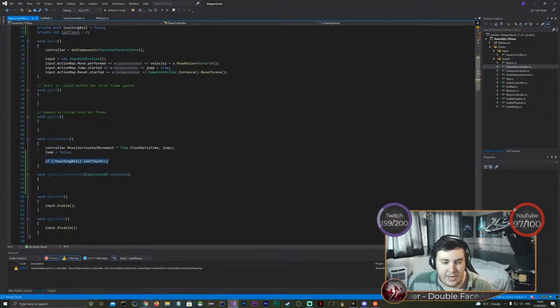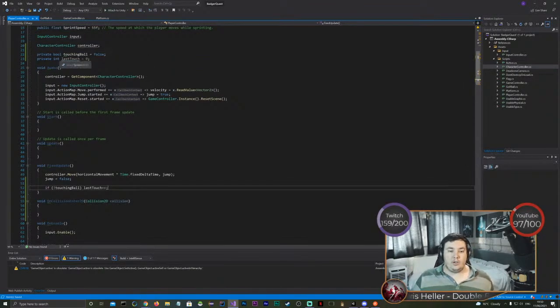And anyway, this code here, if not touching ball, last touch plus plus, all we're doing is saying if touching ball is set to false, then increase last touch by 1. So plus plus just increments by 1, and the default increment value for an integer is 1.